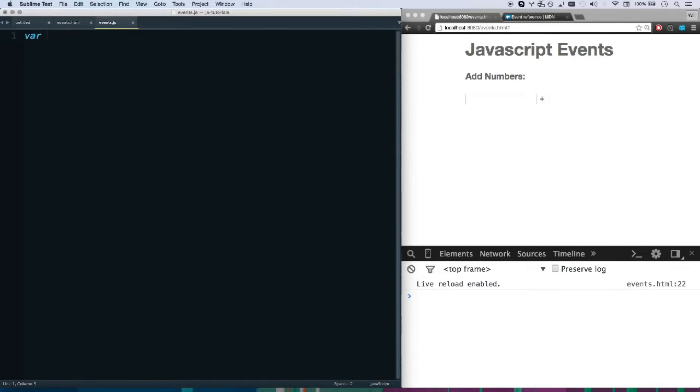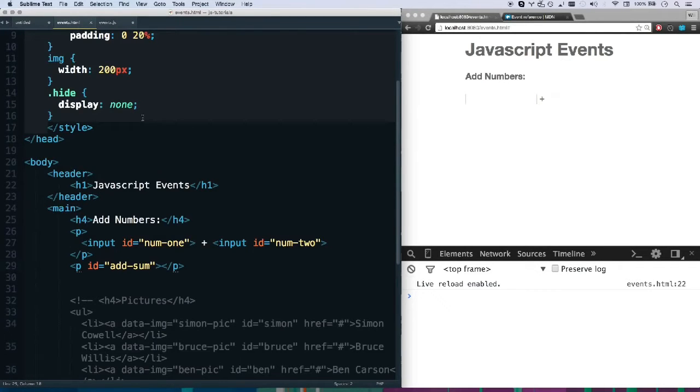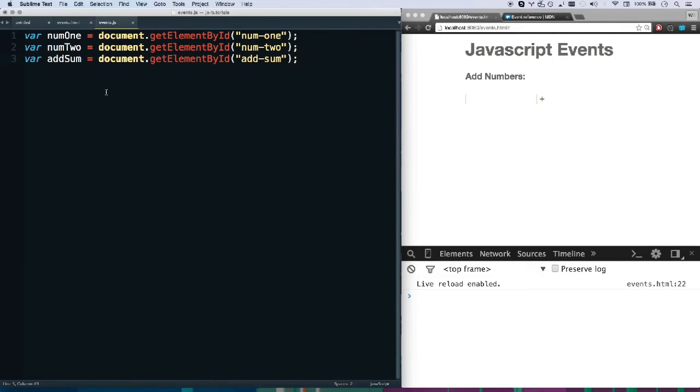If you remember from our prior lesson, we use selectors to actually grab an element. So let's actually get num1 here. num1 equals document.getElementById, and this is num-1. There we go. And let's get num2 as well. num2. There we go. And let's go ahead and get sum while we're at it. add-sum. I believe that's add dash sum. Let me check. Yep, add-sum. Okay, so we've gotten our elements here.